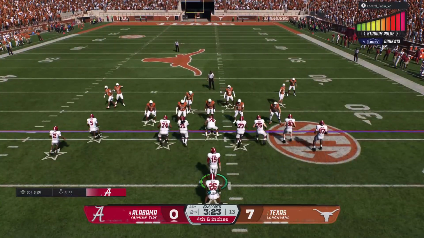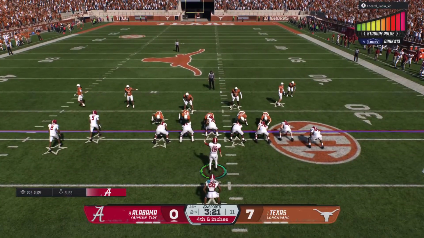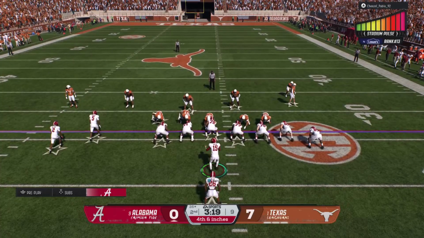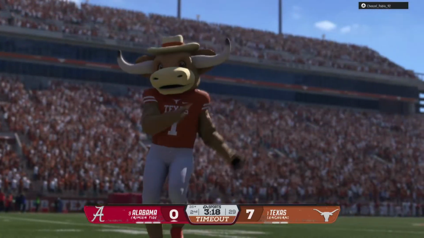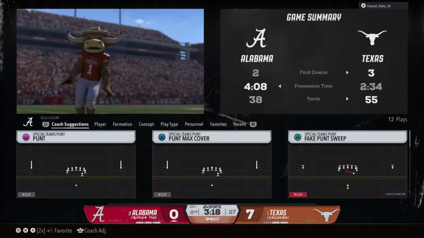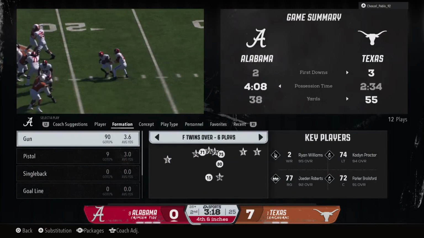So in their own territory, on 4th and inches, the offense will stay on the field. Timeout called by the defense. It's their first of the half as they'll go to the sideline and try to make adjustments.